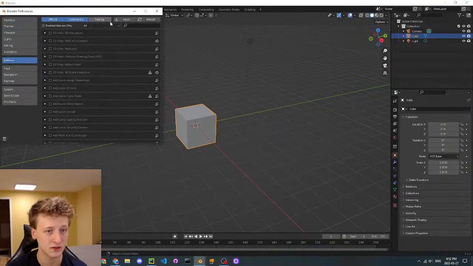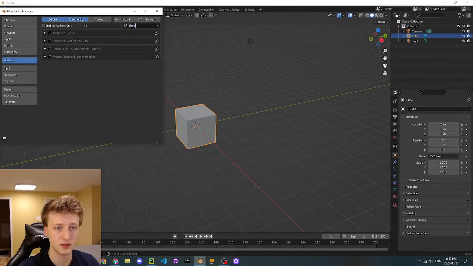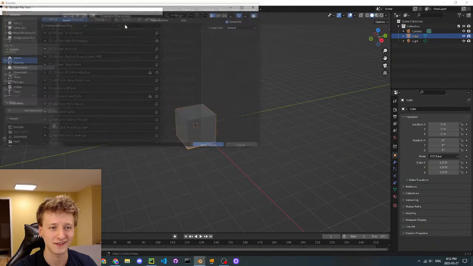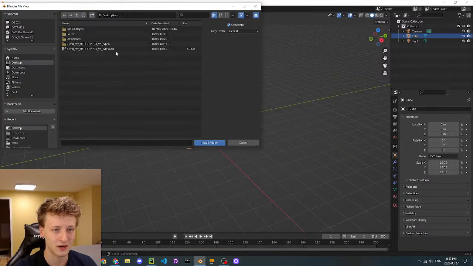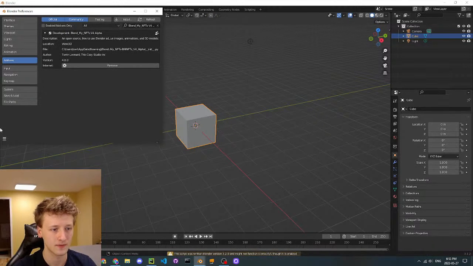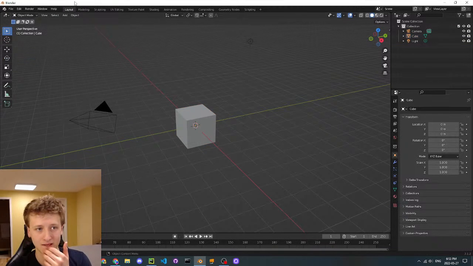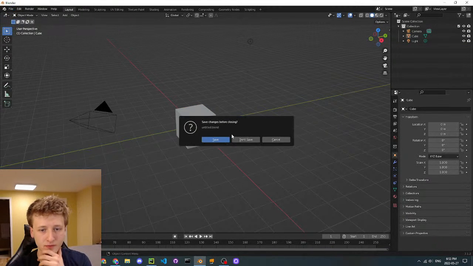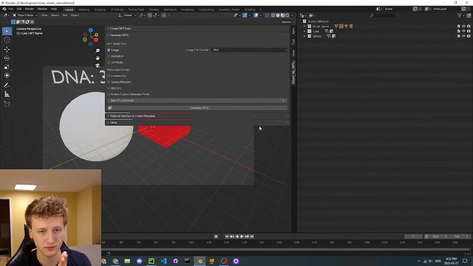So preferences, blend my NFT. Oh wait, no, we've got to install it first. Okay, install, desktop right there. That zip file. Install add-on. Check. Save preferences. Close. And I didn't open that file, so we're gonna say open recent, live stream. Don't save. Open. Perfect.